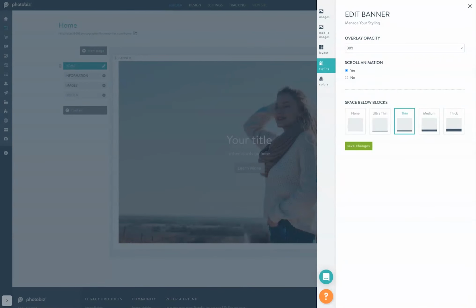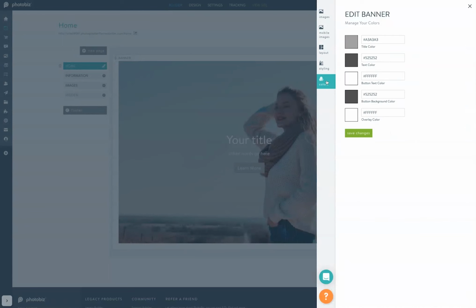You can update the styling, how much spacing and padding, scroll animation, colors, and background. Once you make changes to any setting, click Save.